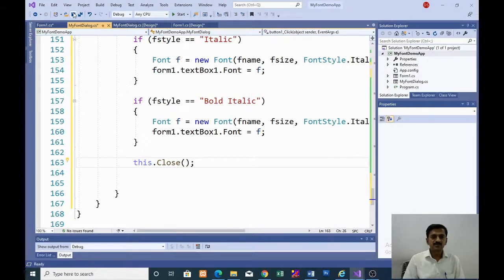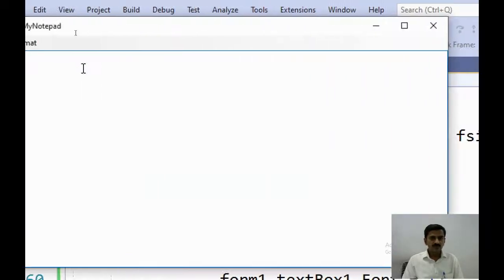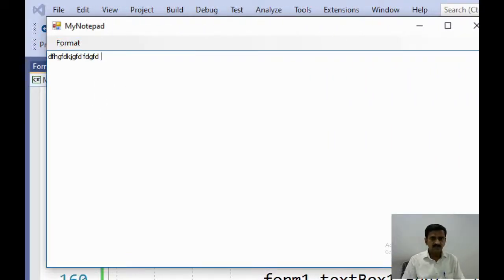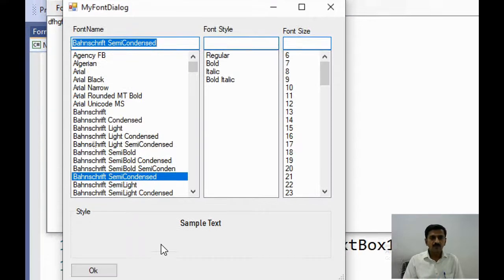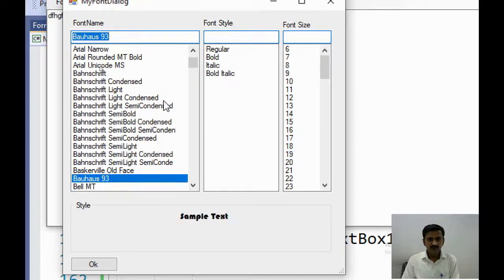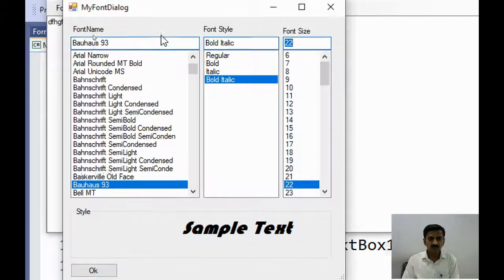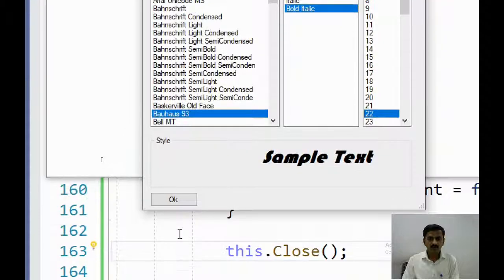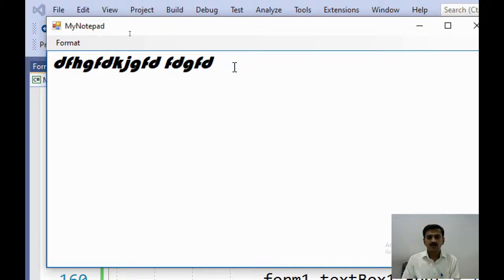Let's see whether it's working or not. Here is the output. I am adding something here, then I am choosing this font option. I am getting the font as per my requirement. I am choosing this, then bold or bold italic, and choosing size 22, and after that I am using this OK button. After I use this OK button, the font is applied here.